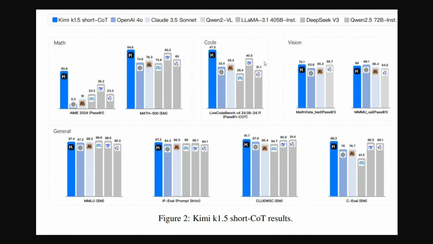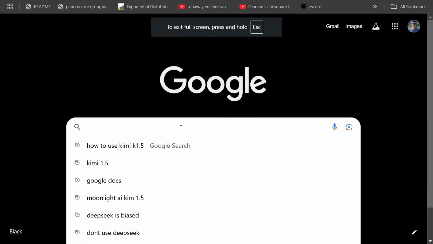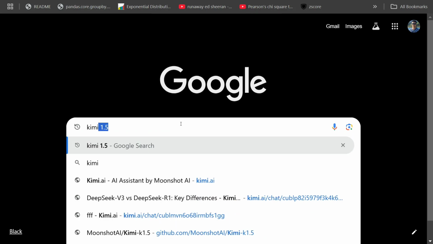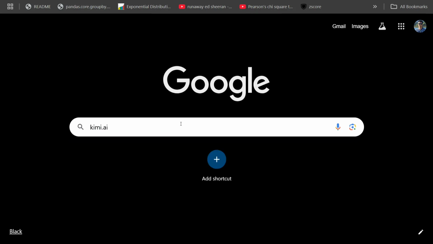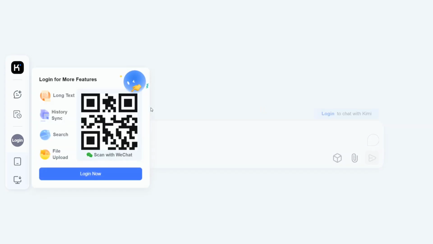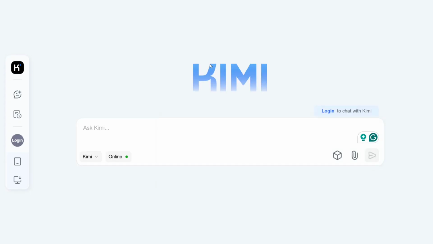But in this particular video, I will be telling you how you can use the model for free. So though the model is not open source, the model can be accessed for free on kimi.ai. As you can see here, this is the chat UI for Kimi K1.5. The model is free to use on this platform.